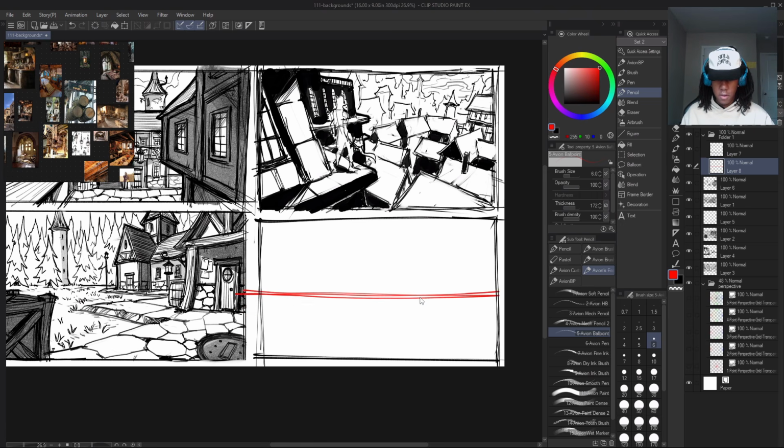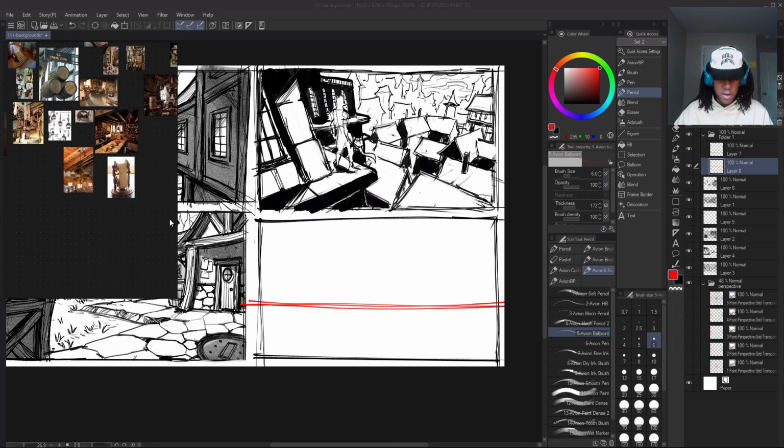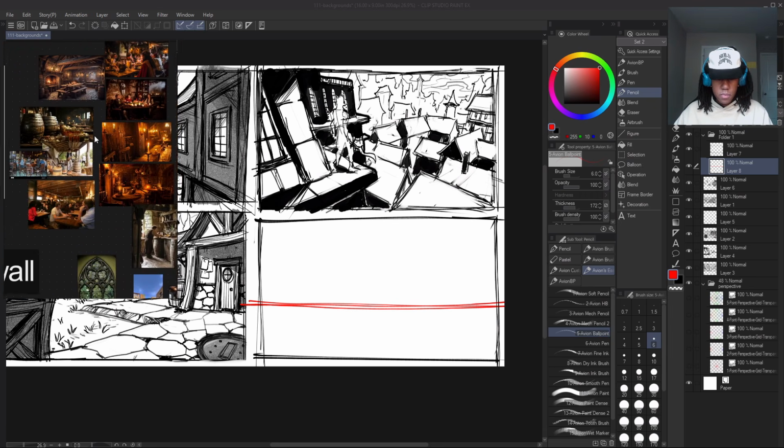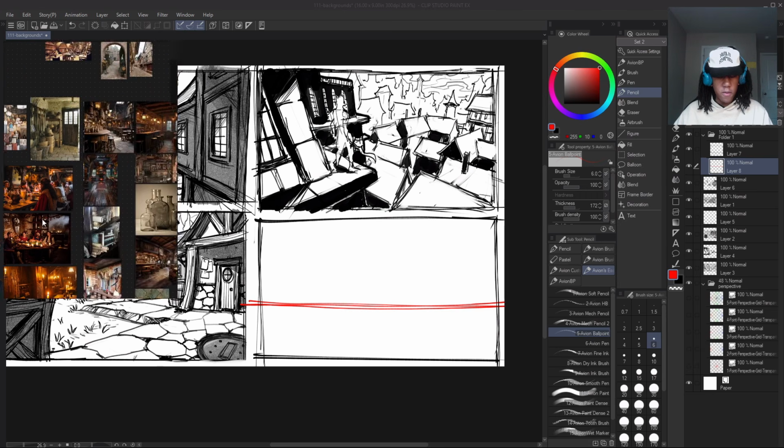For now, I kind of want to keep it towards the middle, so that's fine here. And then I'm going to search for some reference that I can use as inspiration to create something new, but not necessarily copy any one thing that I see.